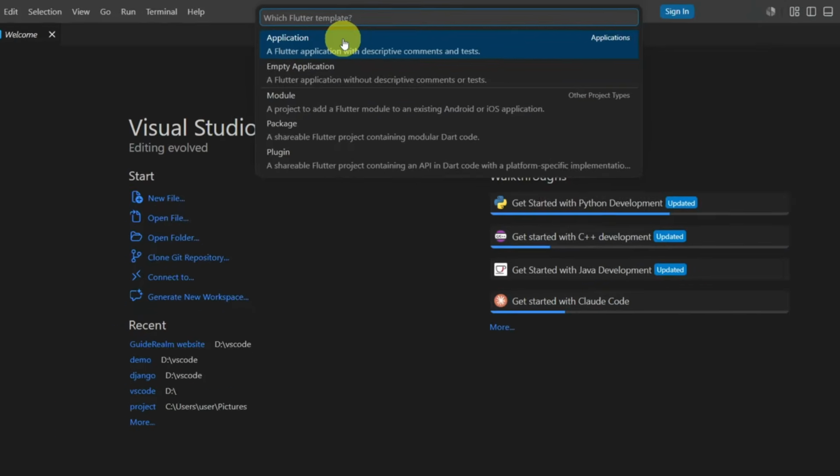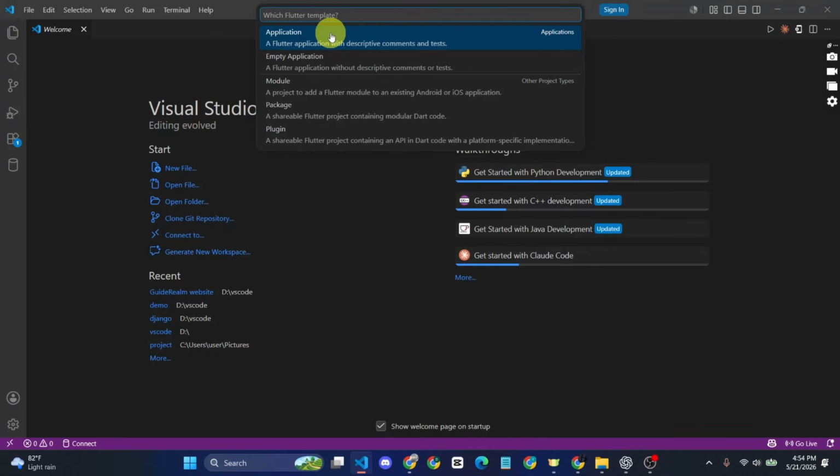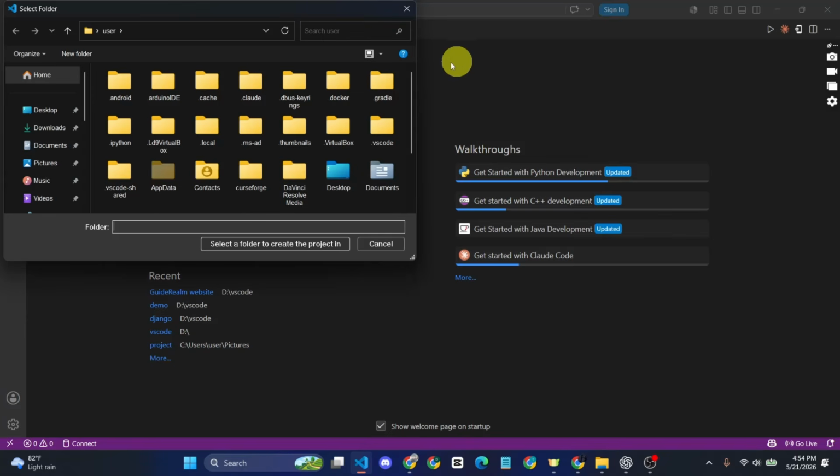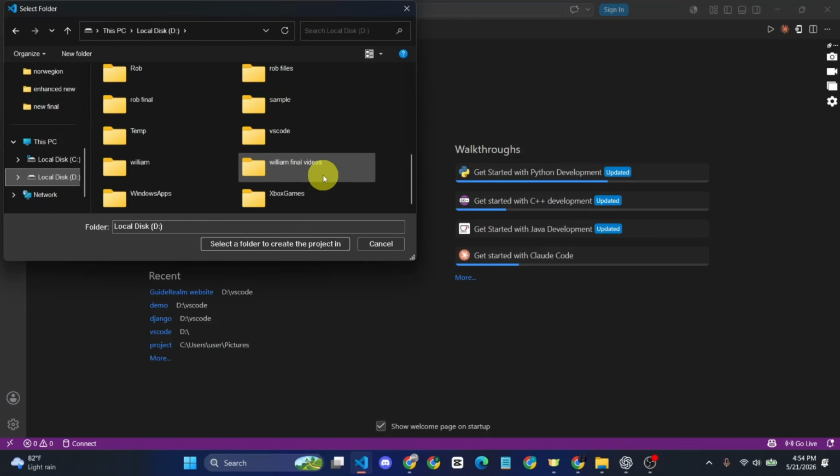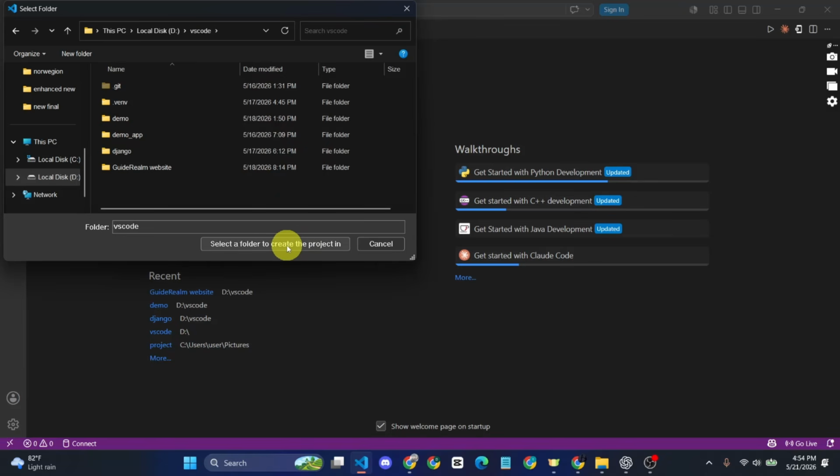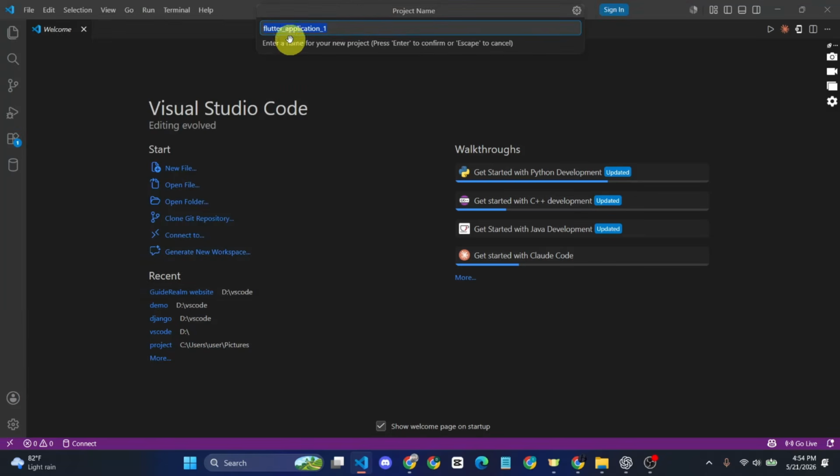And after that, VS Code will ask you what type of Flutter project you want to create. Just go ahead and select Application. And now select the folder where you want to save your Flutter project. So let's say I want to save it inside VS Code, and click on select a folder. And here now, just enter your project name. So I'm going to leave it at Flutter Application 1 and hit enter.